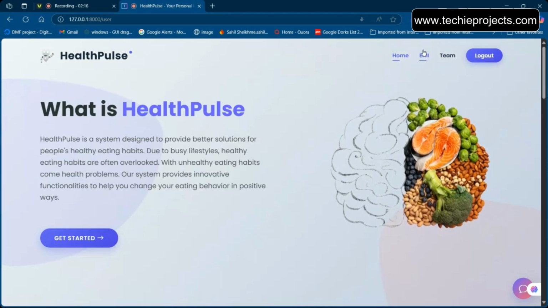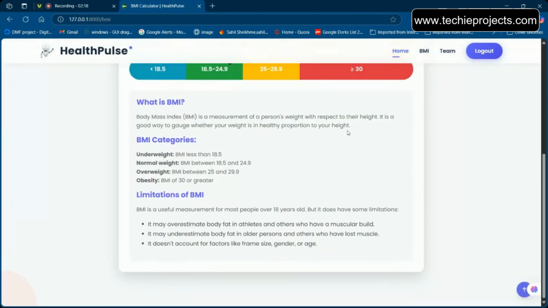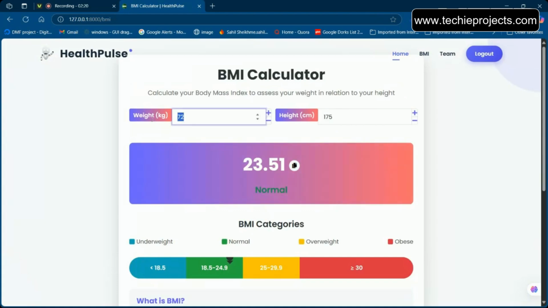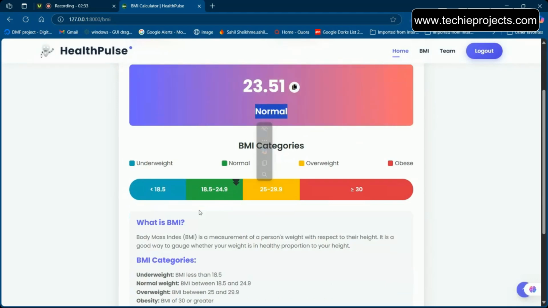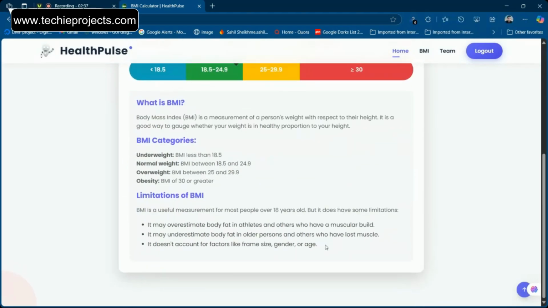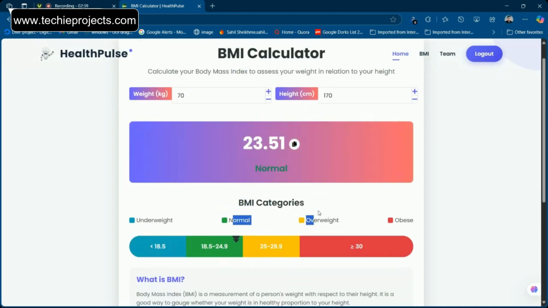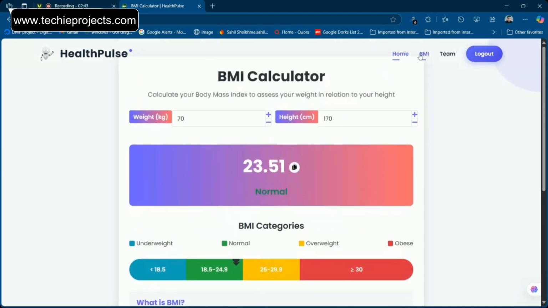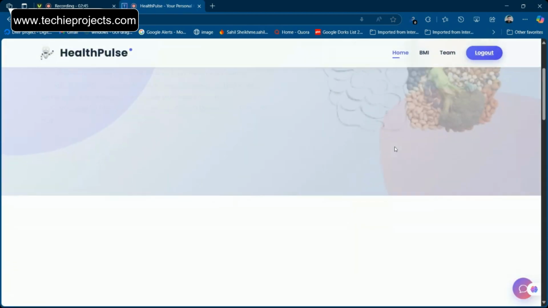First we'll go with BMI. In the BMI module, you need to provide your weight, like I am 70, and your height, like I am 170 centimeters. Then it will give you your BMI score. As I am normal, not underweight or overweight, I am normal and fit. This way you can check which BMI category you lie in. Now let's go back to the home page and go for the chatbot.